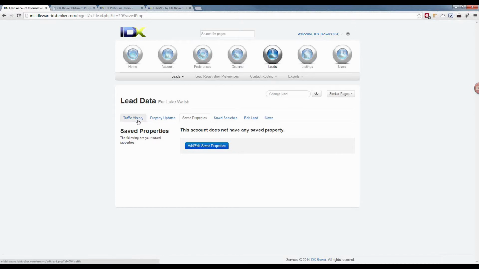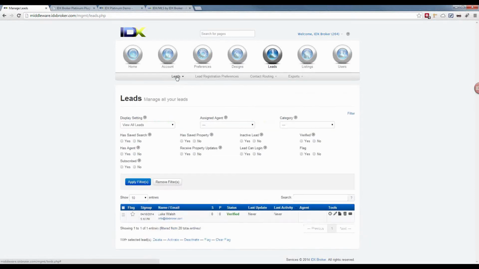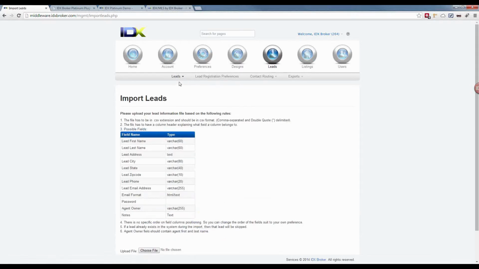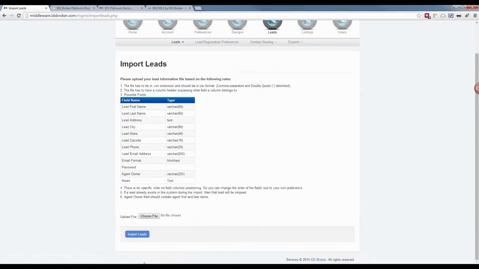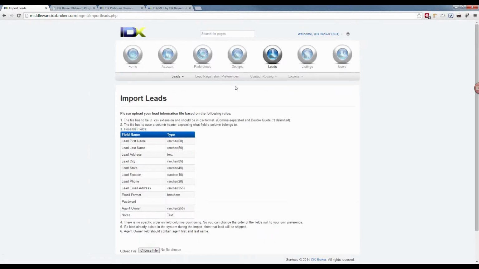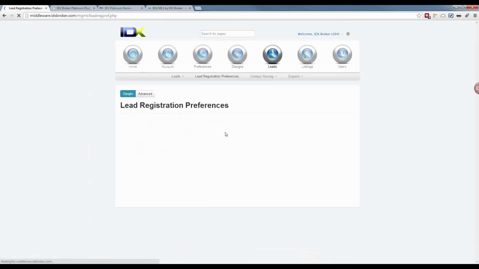The traffic history is probably the most used page, and that's why we set that to default, because it tells you what that person is clicking on. What are they looking at? What should you create for them? Now you can also import leads. So if you have a list of leads, you just set up the file in this manner, and then you can do that.